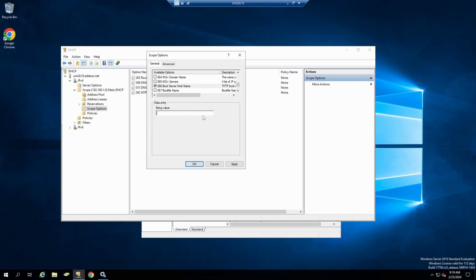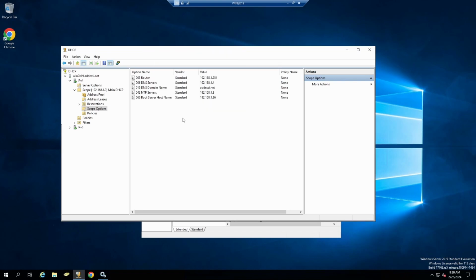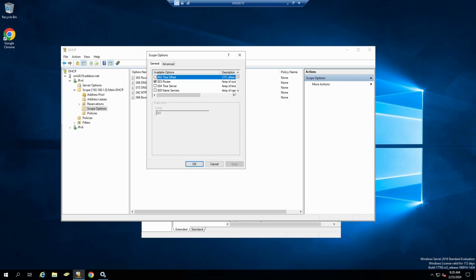Boot server host name. In this case, you can just put in the IP address of your TFTP server. And then you're also going to want to add an option, option 67, boot file name.